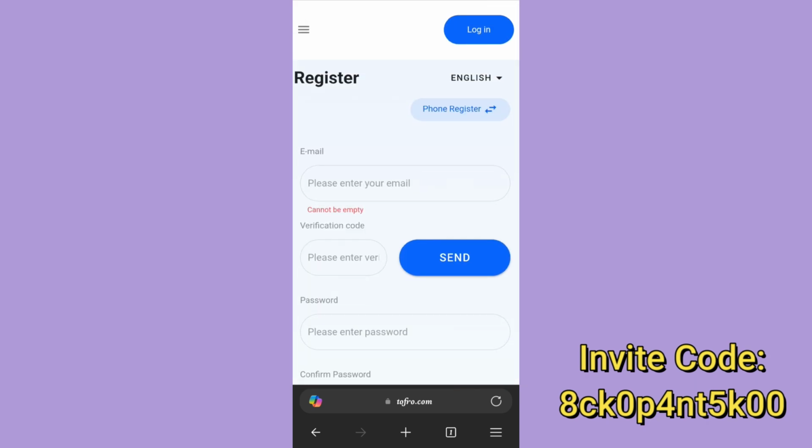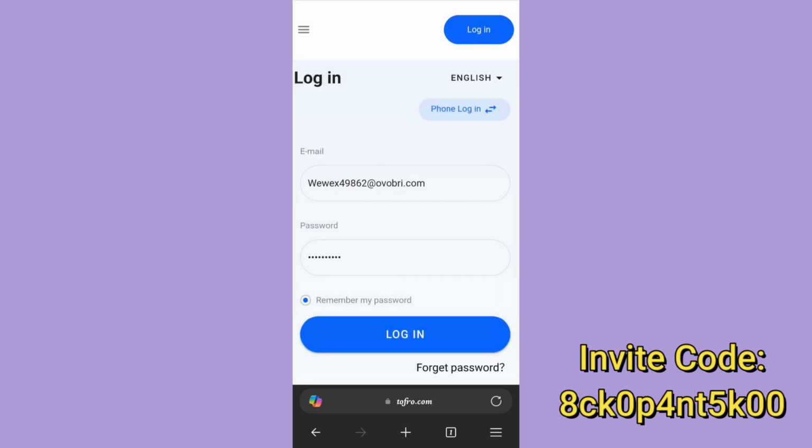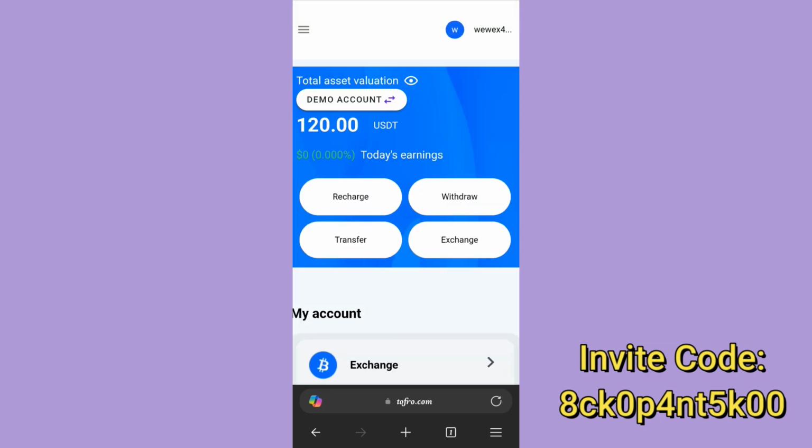Now once you have successfully registered, simply click on the login option here in the top right hand corner of the screen. Then provide your email address and your password. Tap on the login option and there you go, you have successfully created your account on tofro.com.